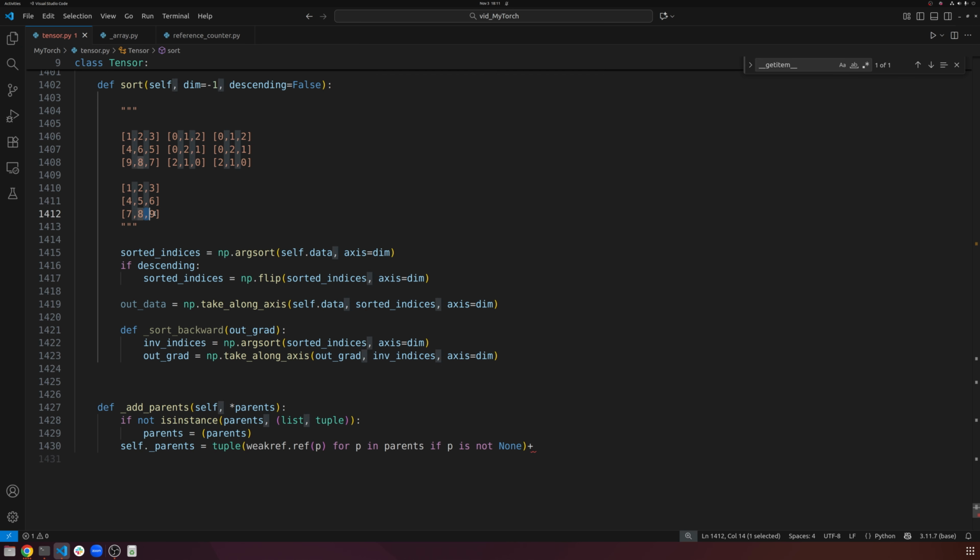Now I'm going to get some gradients for this 9 position, but in the original tensor, the 9 was here, not at the end, because this is sorted and this is not sorted. So I need to make sure the gradients from here go back here. I need to make sure the 8 gradients go here. I need to make sure the 7 gradients go here. I need to make sure the 6 gradients go here. The 5 gradients go here. The 4 gradients go here.